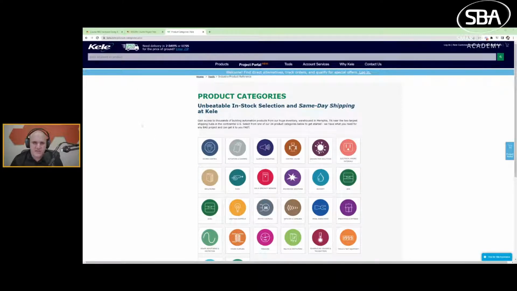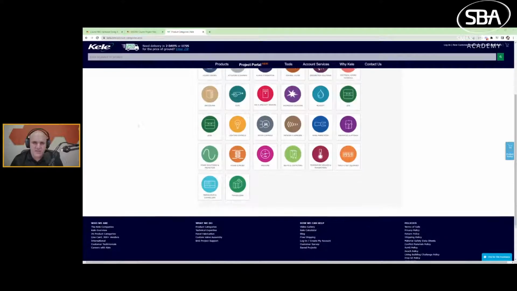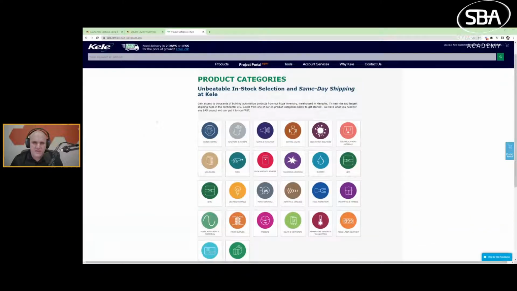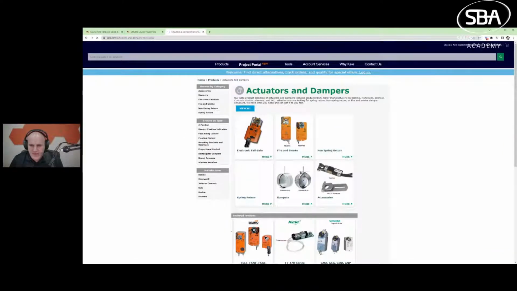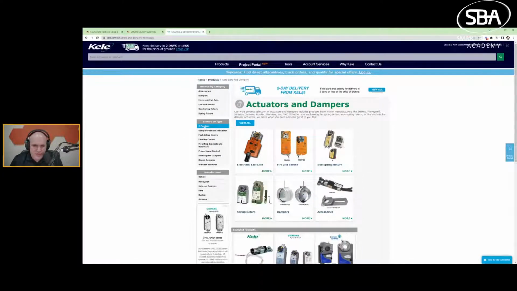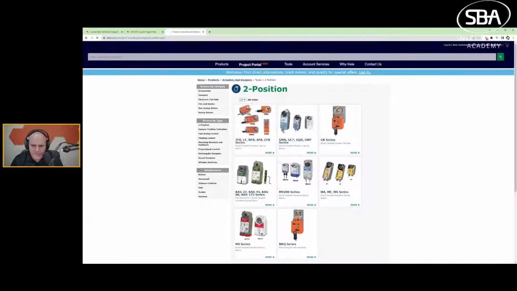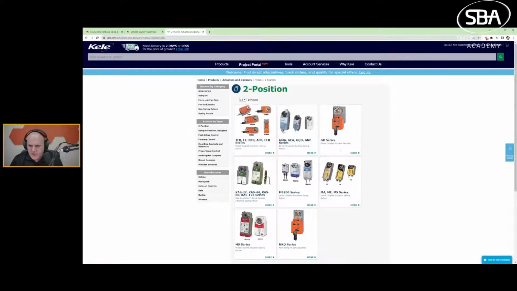Like I said, if you're tuning in, we are going through a bill of materials and a specification, and we're building our inputs and outputs for our bill of materials. All righty, so we've got to go to actuators. And here, let's just do something super basic, a 2-position actuator. So we'll just grab a really standard TF series actuator from Belimo.